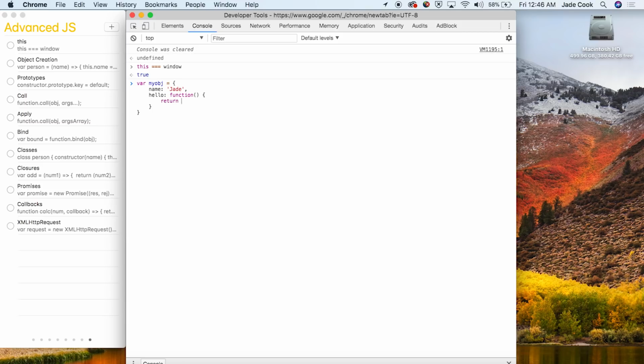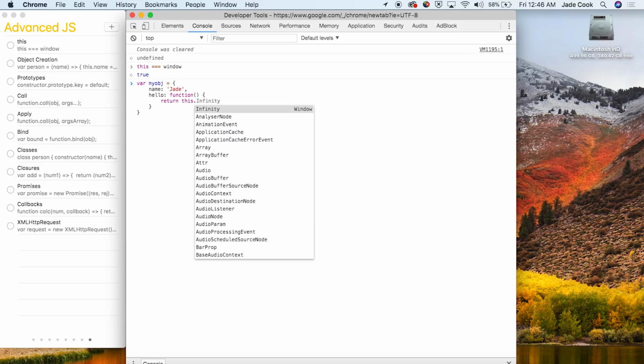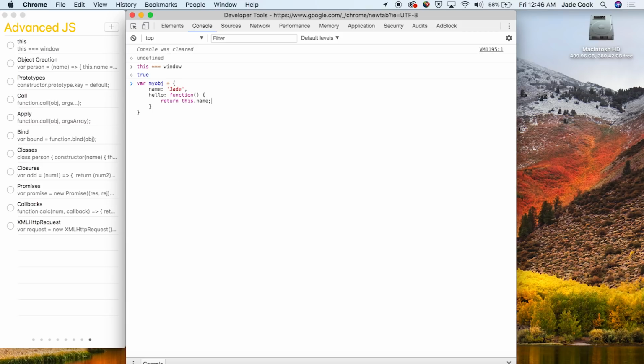Now I can return this.name. Let's concatenate hello to it. Now this refers to the object it's contained in. So this.name is Jade. So I can do myObject.hello, and it gives me back hello Jade. Now this is about to make more sense when I talk about object creation.